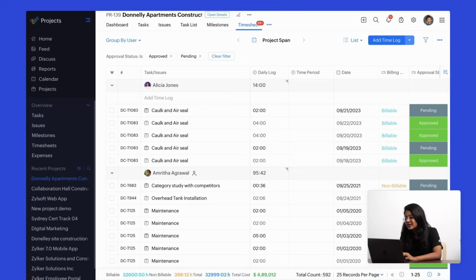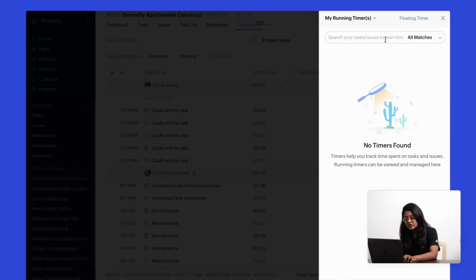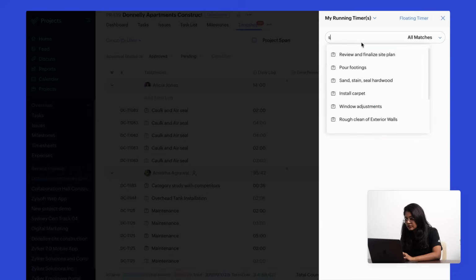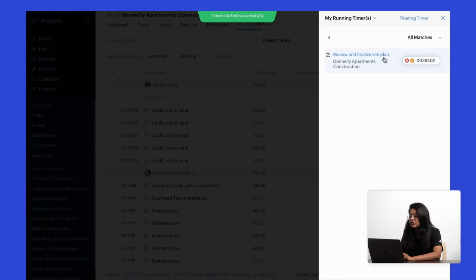So, timesheets are used to keep track of the time spent on various work items. There are multiple ways of logging in time in your timesheets. One of those ways is by using a global timer. So let's head to the global timer here. Click on a task of your choice, and click on Start here. Now this should start your global timer.